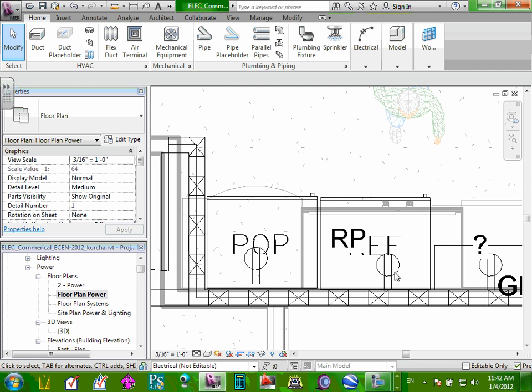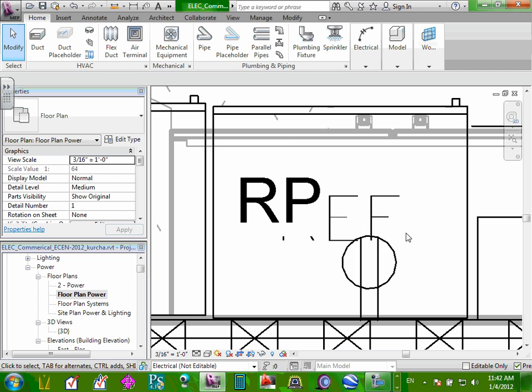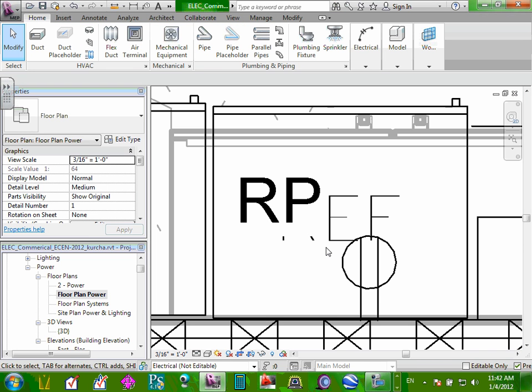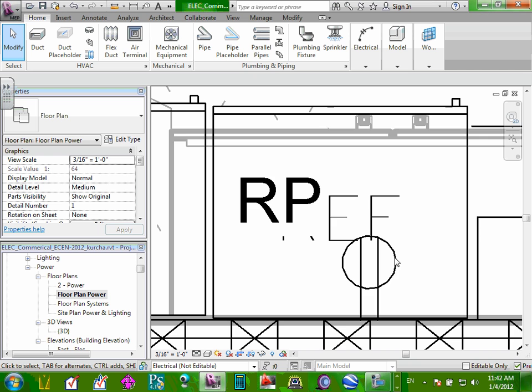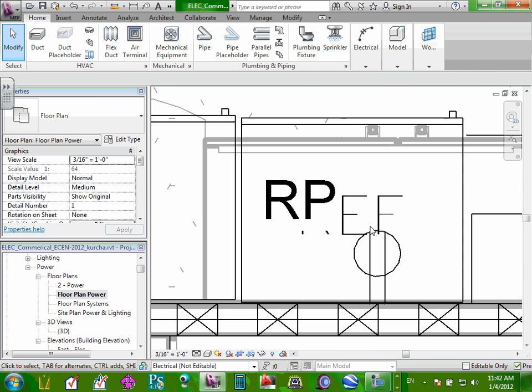Now let's go to the fridge. Sometimes it might be hard to pick the receptacle. We have a couple of tricks to pick the receptacle if you can't. That's because the equipment is right at the top of it.